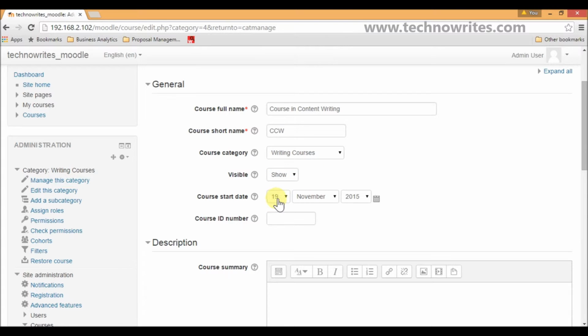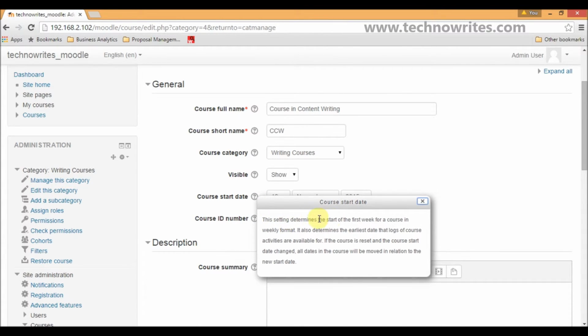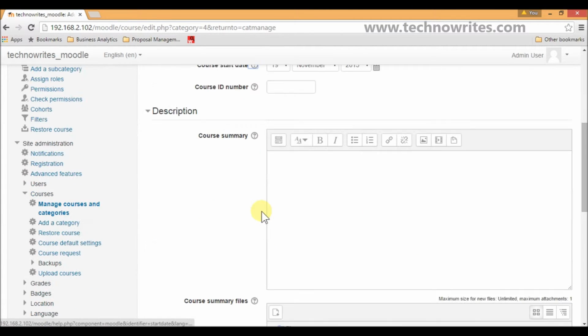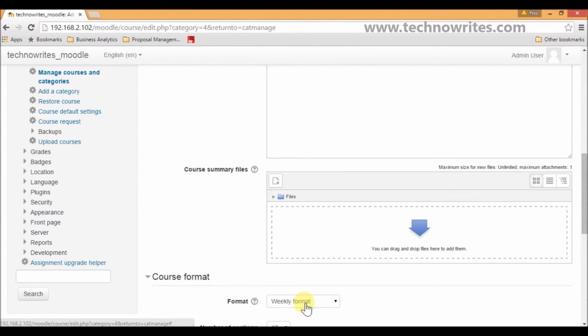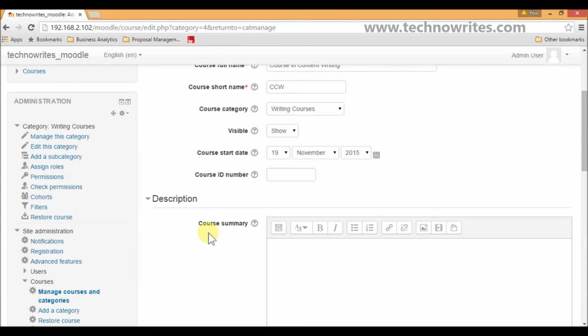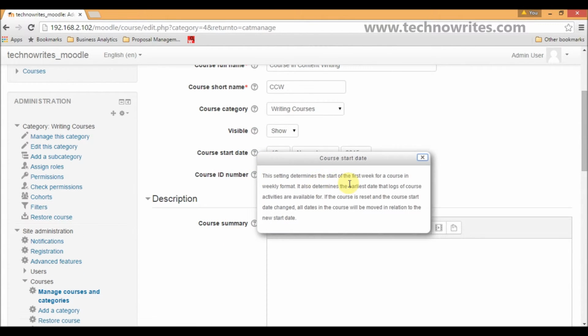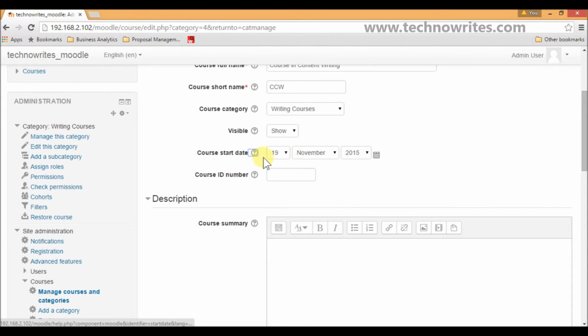Next, you have the course start date. So the course start date is more relevant when you have the weekly format kind of course format, so that when we come to course format, we will see that you can actually choose topic wise format or weekly format. So when you choose a weekly format, then there is a start of the first week of a course in the weekly format. It starts with this particular date, and it also determines the earliest date that logs of course activities are available for. So accordingly, you select the course start date.